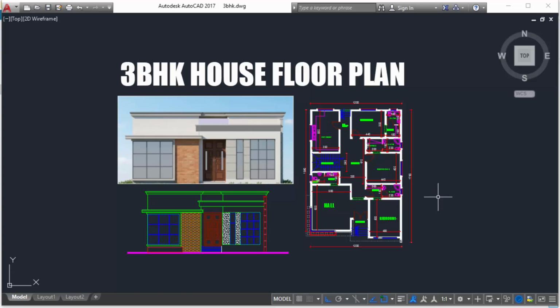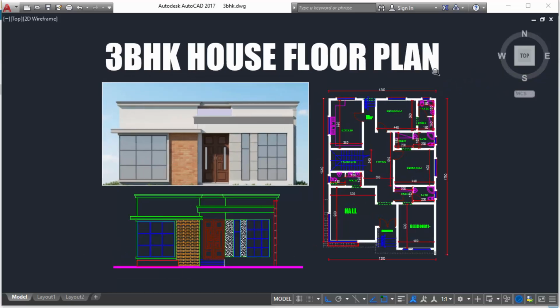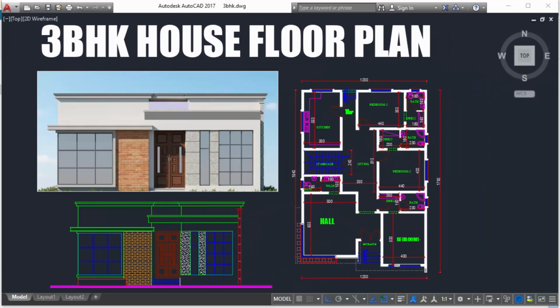Welcome to this walkthrough. In this video, I'll guide you through the architectural floor plan of this residence, explaining the layout, room functions, and spatial flow.